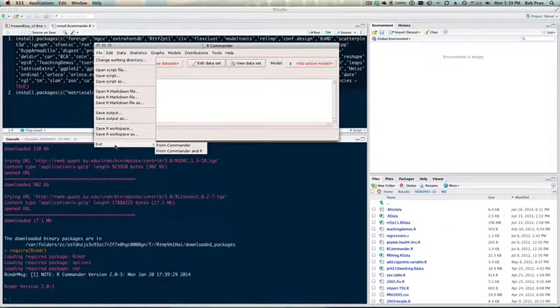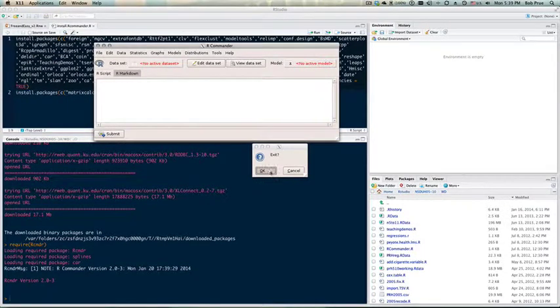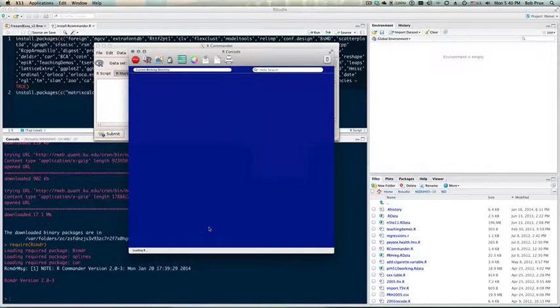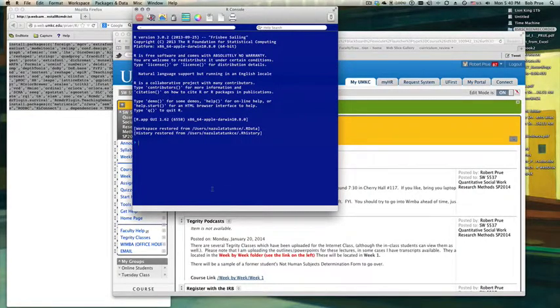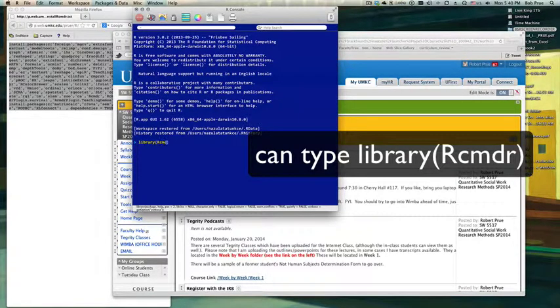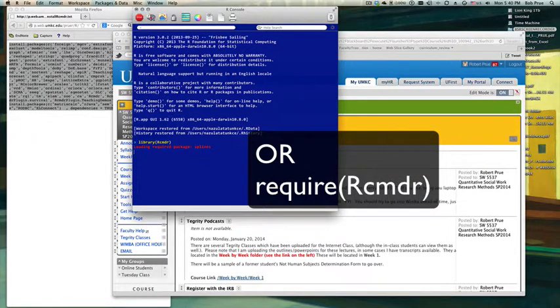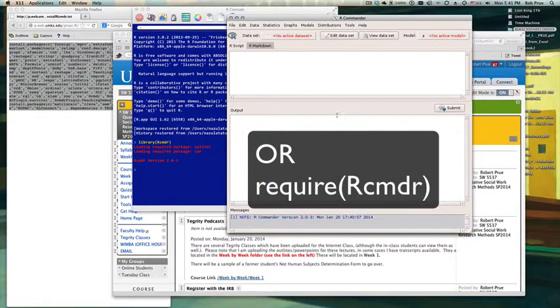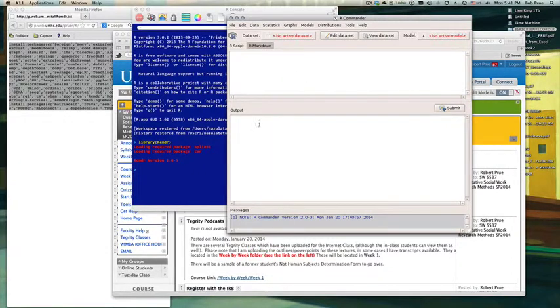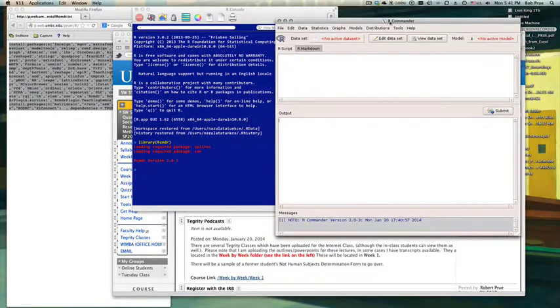Let me show you just really quick. Excerpt from Commander and R. Click OK. Okay, so library RCMDR. You see I'm typing the word library instead of require. In either Windows or Macintosh or even Linux, you can use the word library or the word require. And then you get your window. And see that you'll see your output. So it's just a little bit different in R Commander when you play with RStudio or just plain R.